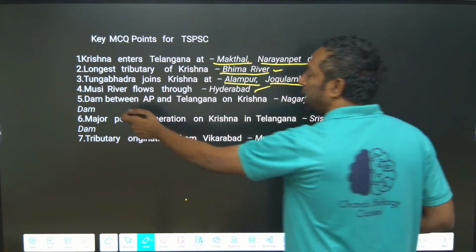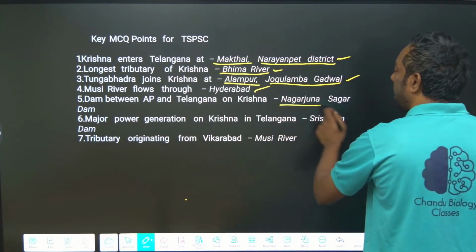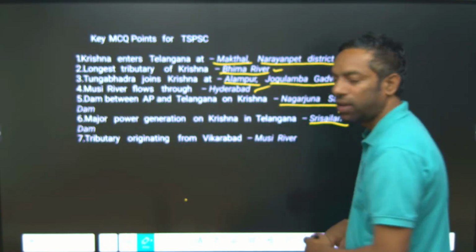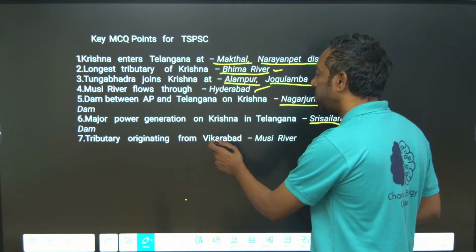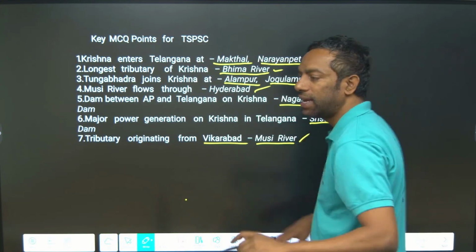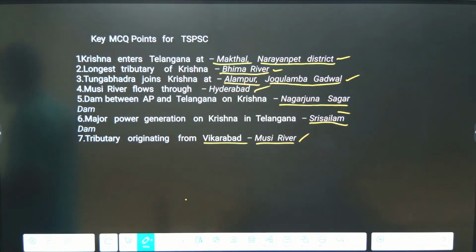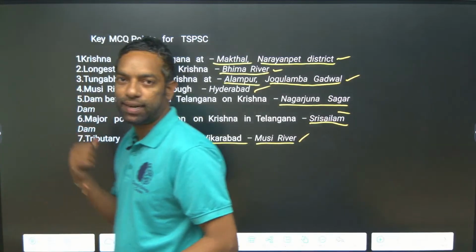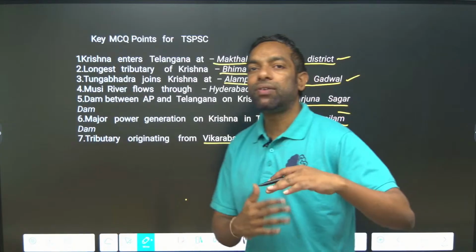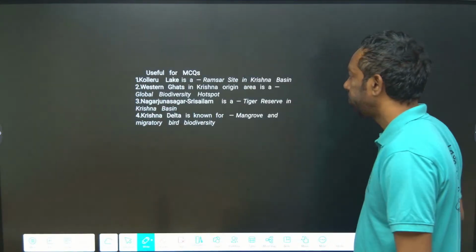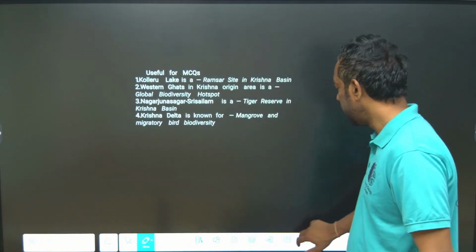The dam between AP and Telangana on the Krishna is Nagarjuna Sagar Dam. The major power and irrigation project on the Krishna is Srisailam. The tributary originating from Vikarabad is the Musi. These are the key points for the Krishna River. I hope you understand these keywords. We are going to discuss each tributary of the Krishna River.